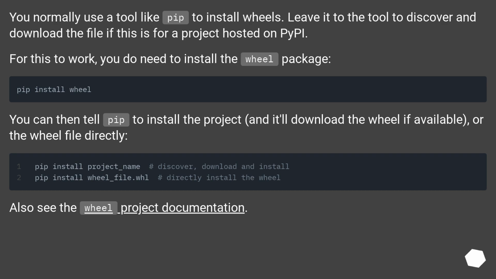You normally use a tool like pip to install wheels. Leave it to the tool to discover and download the file if this is for a project hosted on PyPI. For this to work, you do need to install the wheel package.